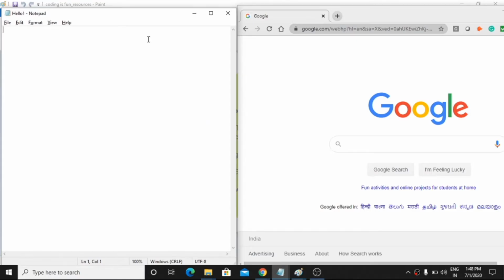In this session, I will explain how to create the most basic HTML based web page using Notepad and a browser of your choice, which can be Google Chrome, Internet Explorer, or Mozilla Firefox. So here I've opened a Notepad. We will be using this Notepad application as our HTML editor.